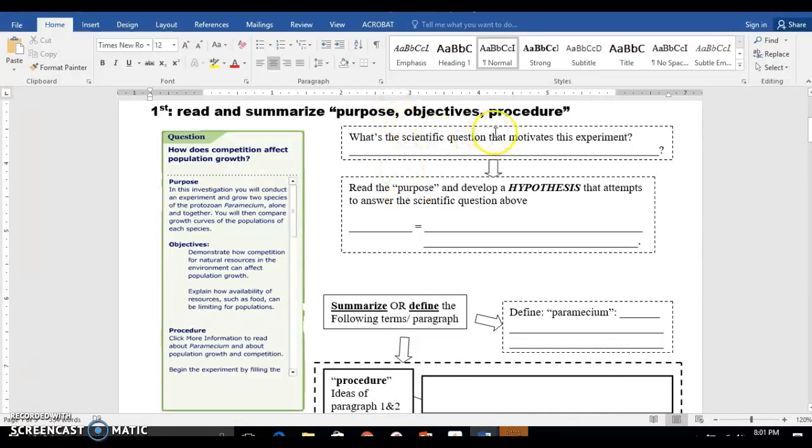It says, what's the scientific question that motivates this experiment? Well, the scientific question is the scientific problem, same thing, and we always start science with some kind of problem or question. Here, it's right at the top right here. It says, how does competition affect population growth? So that's exactly what you'd copy over here. The main question that this experiment seeks to answer is how does competition affect the size of populations of a species? Is it good? Is it bad? Does competition have no effect on the size of population? This experiment will show you.